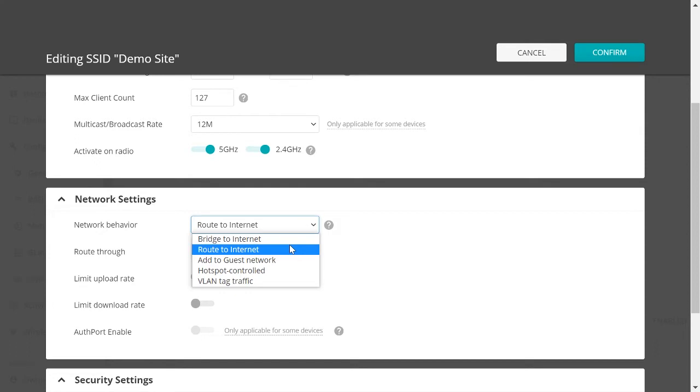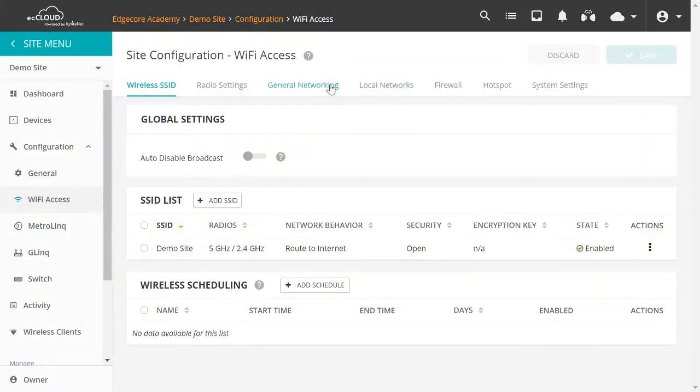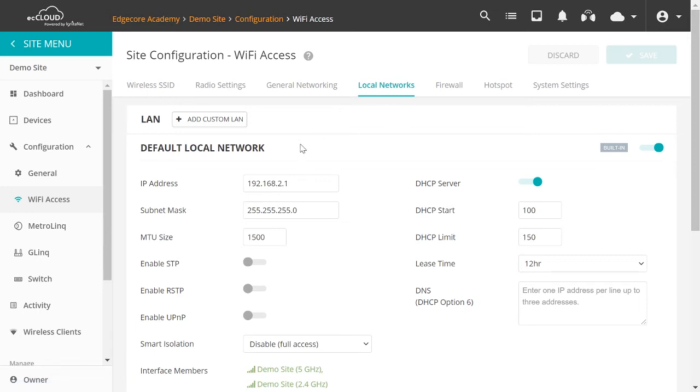You can think of this option as the system performing NAT on the wireless clients connected on this SSID. This option involves configuring the local network setting. So let's check it out. Click on Local Networks. The first section is Default Local Network. This is the network that your wireless clients will be on once they connect to this SSID. DHCP server is enabled by default, so clients will be assigned an IP address by DHCP once they're connected. So you may want to use this option if you don't have an upstream DHCP server.